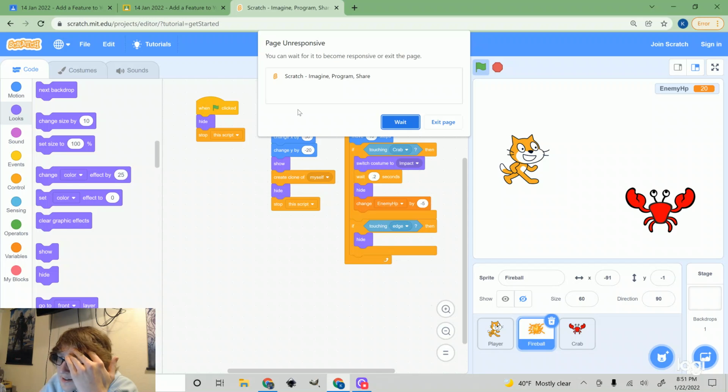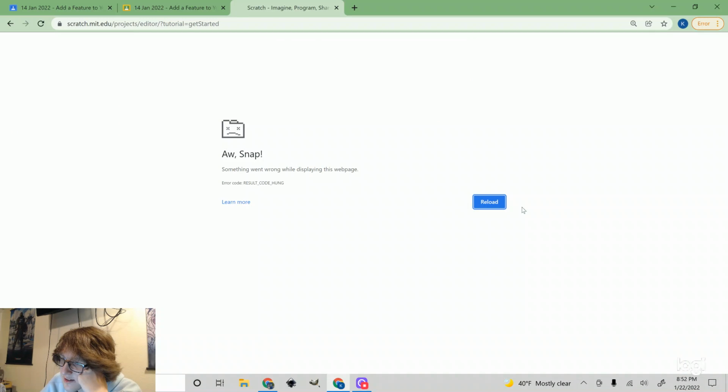So the reason that this is becoming unresponsive is because those hidden fireballs are still going on forever. They're still trying to move 10 steps even after the clone is deleted. So we delete the clone and we stop this script, and it'll be inside here. This will prevent the scripts from running.